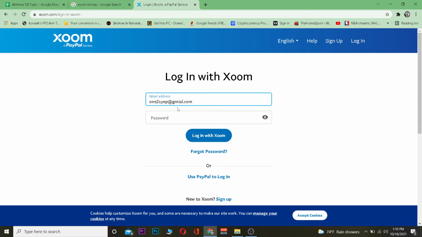After you do that, like this, I entered my email. Now I'm going to enter my password. Now I'm going to click on login with Xoom. Now I should be able to log in to my account if the information I typed over here is correct.